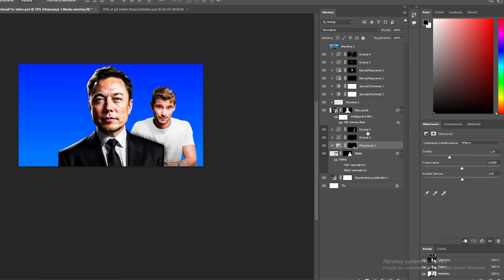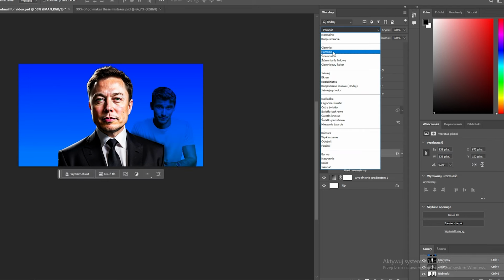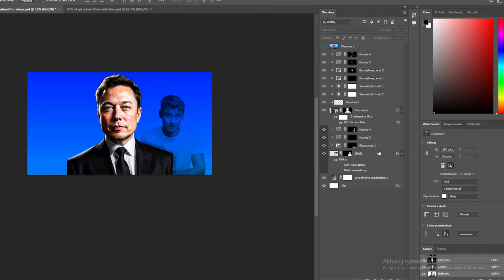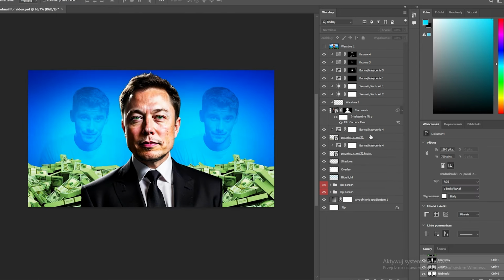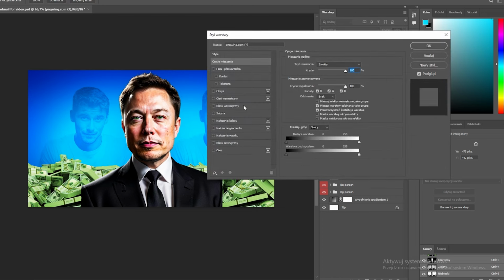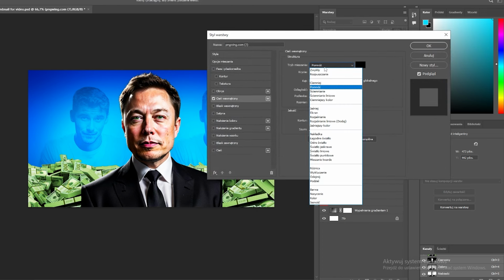To fit characters from behind, we'll change the layer style to multiply and lower the opacity. Sadly, I forgot to resume recording and I didn't record how to make this lights and money effect, but if you want them, you can just download the PSD file from description.